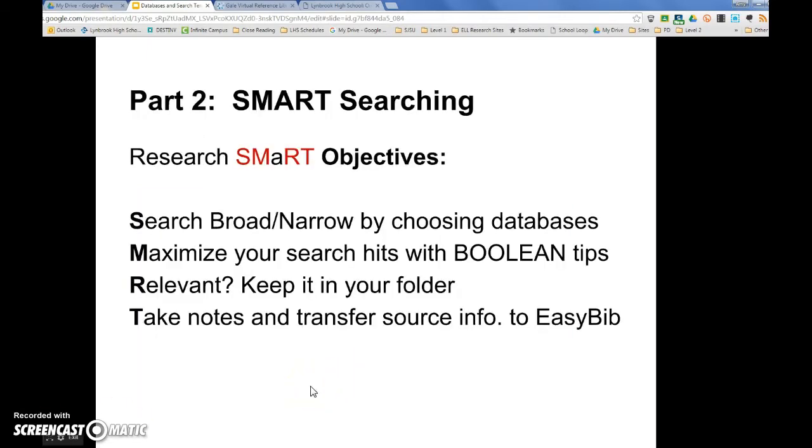So the second part of this is smart searching. So basically when we're talking about smart searching, it's searching well. So we're narrowing, we're broadening our searches, maximizing our searches with Boolean tips, making sure that our searches are relevant, holding those articles in a folder with an account that you've created, and then making sure to take notes as you go and transfer your sources to EasyBib or to your Google document that you create.